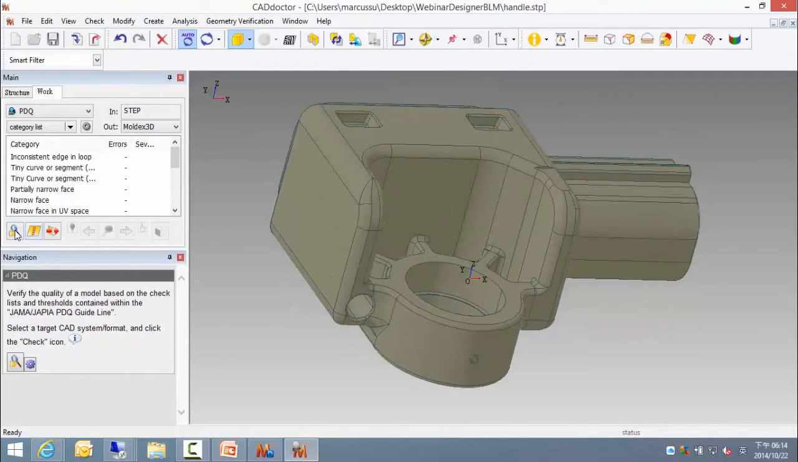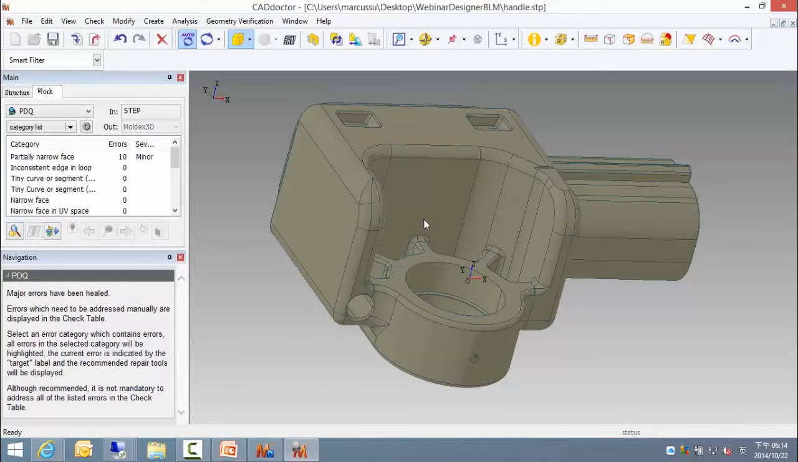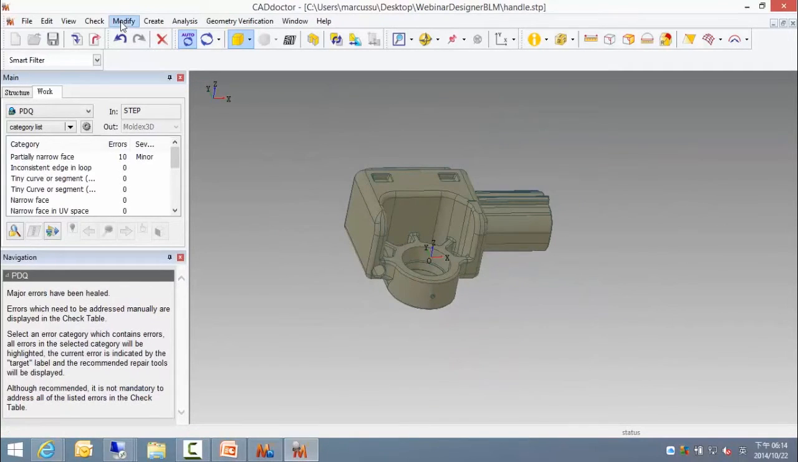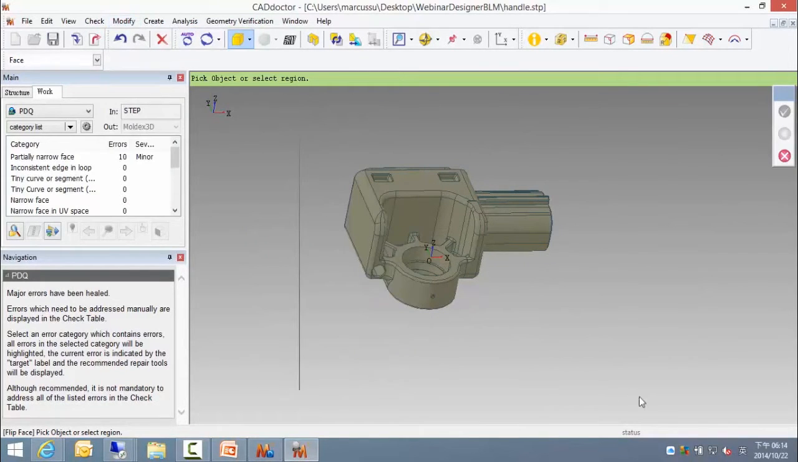Right now you can see we are in the CAD Doctor interface, and we did a quick check on the part to determine what is wrong with it. We're going to use the 3-step tool. Now Marcus is performing the auto stitch on the part, and after the auto stitch there are still some problems, so we will run the last option, the auto heal option. Now the software finished fixing this part, and Marcus is using the final tool to fix it. It's called the Auto Flip.